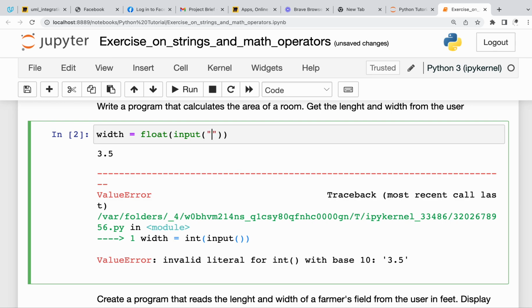Alright, so let's continue and say please enter the width of the room in meters.